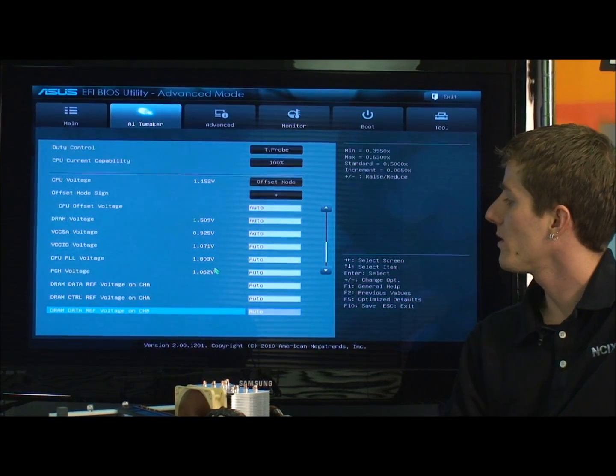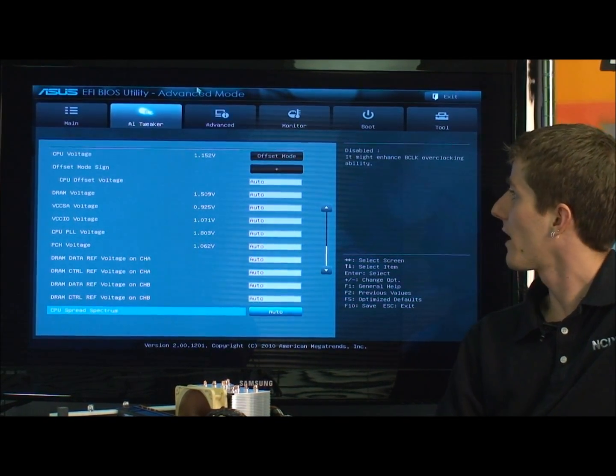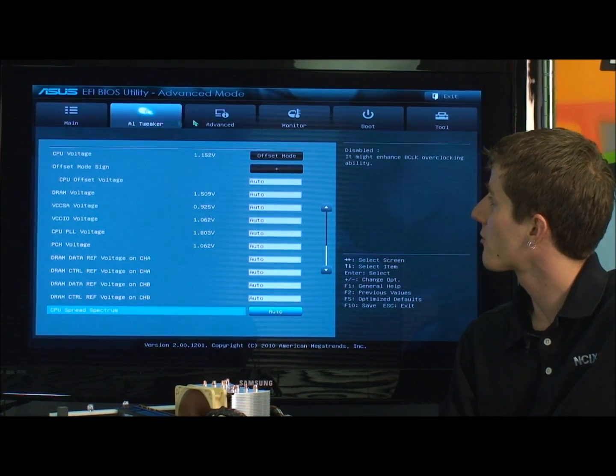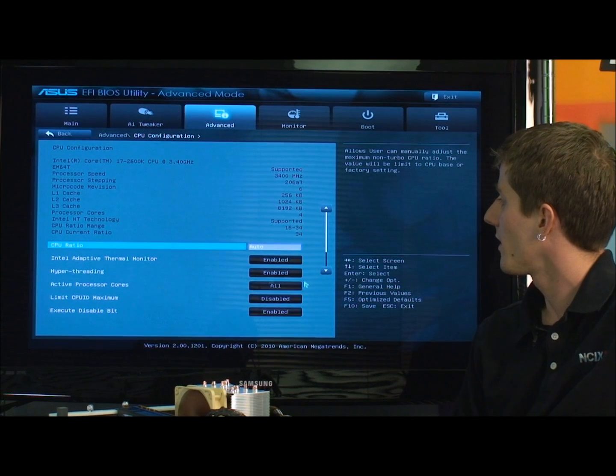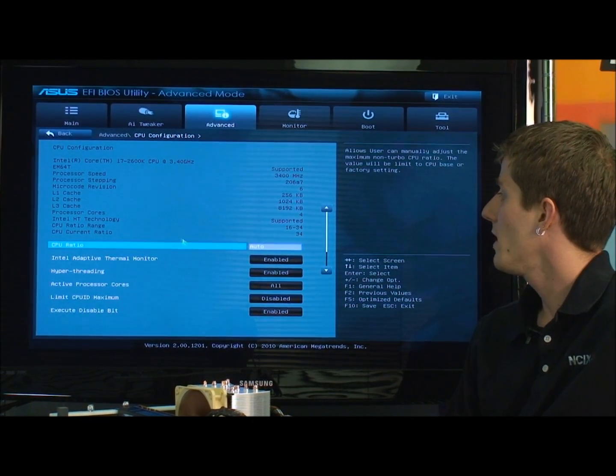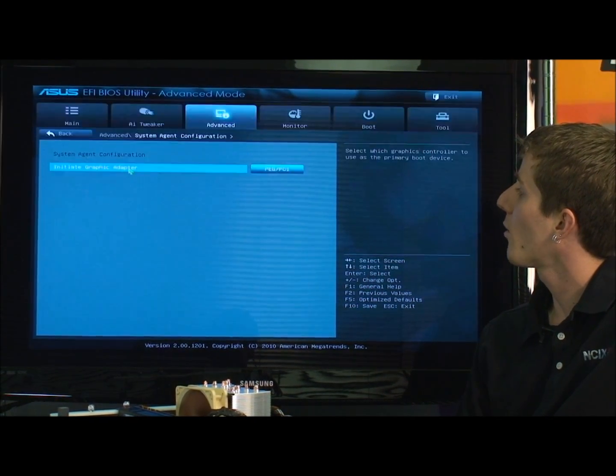You can adjust your CPU voltage as well as all of your other standard voltages, as well as your CPU spread spectrum. So that's all your overclocking stuff. Then we go into advanced, where you can configure all of the features on your CPU, including things like hyperthreading, how many cores are active.